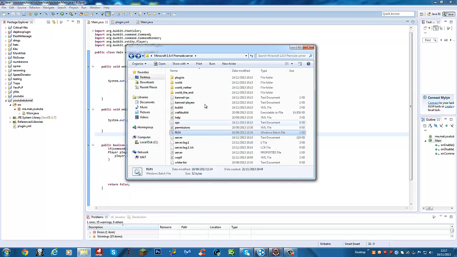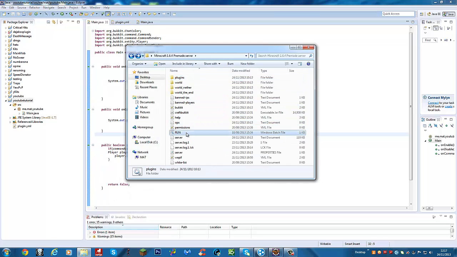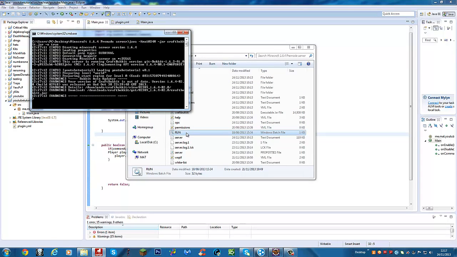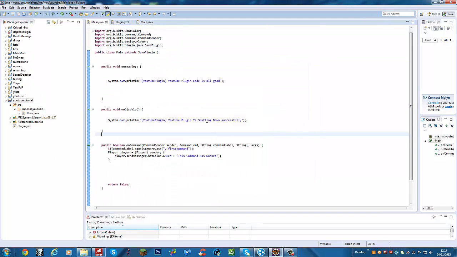Okay, so now when you go back to the plugins, it should be there. So you want to run it, and hopefully this works. Don't give me any errors. Yes, it works. Now to test. Also, you won't be able to execute the command in console because we've defined that the player has to be the sender, and it can't be the console.